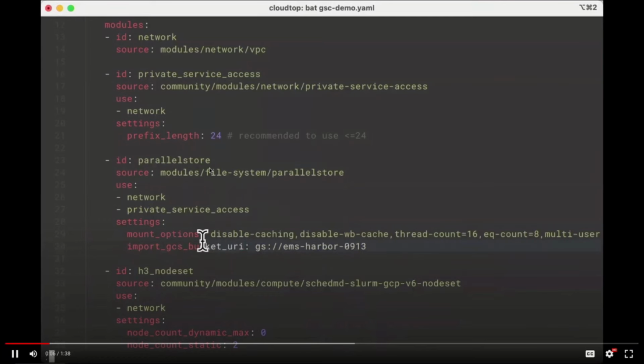You can just pick the one that most closely matches the type of environment you're looking for. Here you can see we've added in a Parallelstore section. You can list the mount options that you need for the different types of workloads, as well as the source bucket that I was referring to earlier, where the source data will be located.